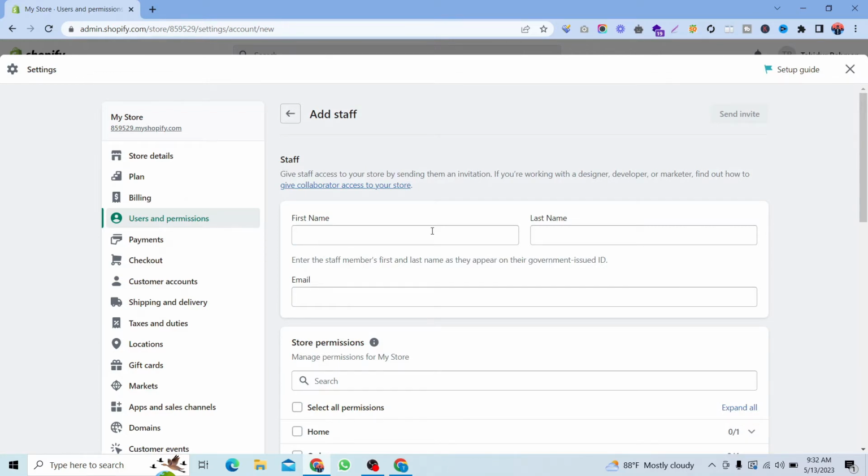Well, if you are a freelancer, then you must share your email with your client to get access to your client's Shopify store. And if you are an owner, you need to get your staff's or freelancer's email to provide him or her your website access. So as you can see, I have filled in all the information.